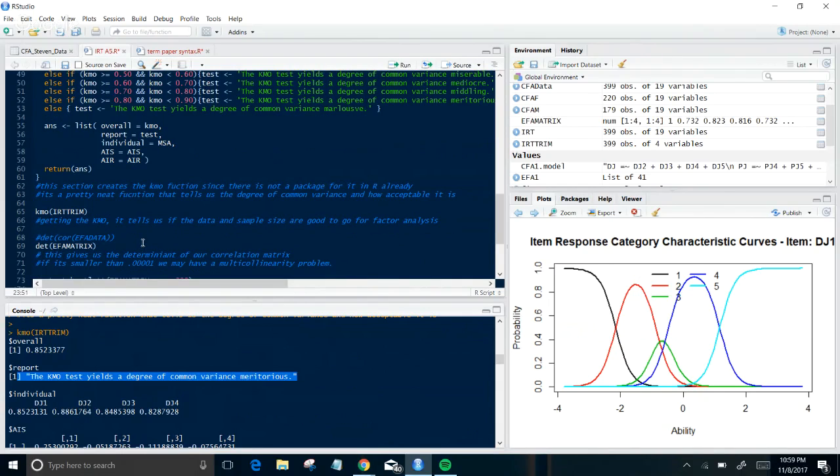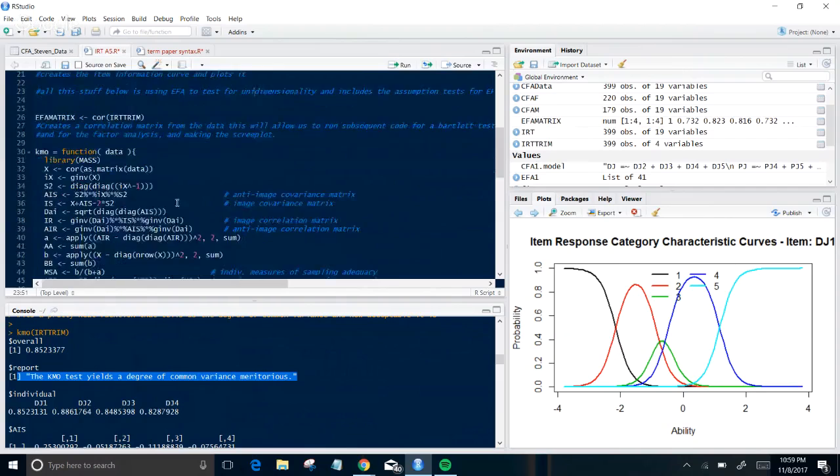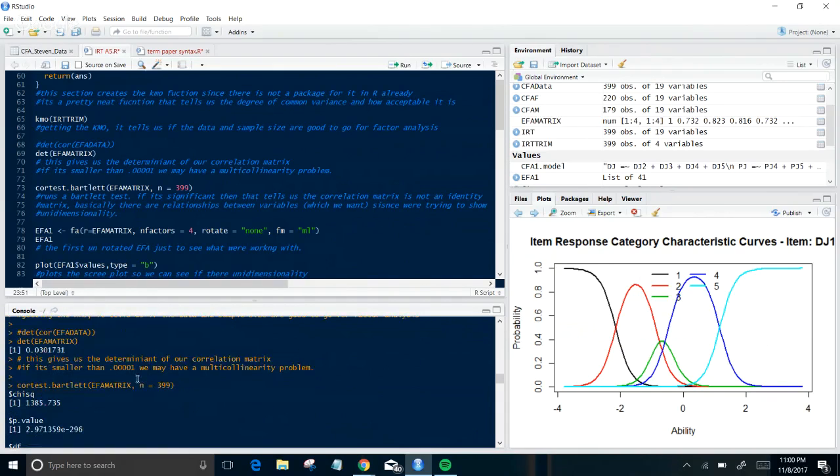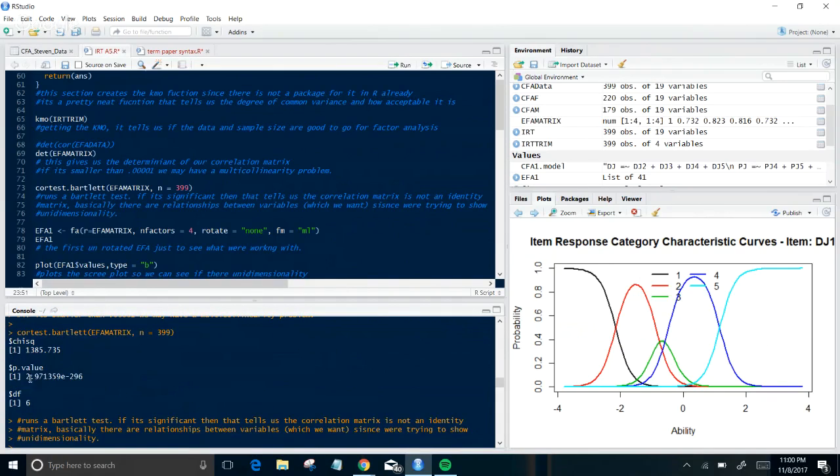The next test is the Bartlett test. Where did I put that at? So we're going to test the correlation matrix to make sure it's not an identity matrix. So we want to see that there are relationships between the variables, but we want to make sure that they are not all exactly the same. So the Bartlett test is this section down here. It's a chi-square test, and our p-value is super duper significant. Also gives the degrees of freedom. And so basically, our Bartlett test is significant. Our KMO tells us that we're good to go.